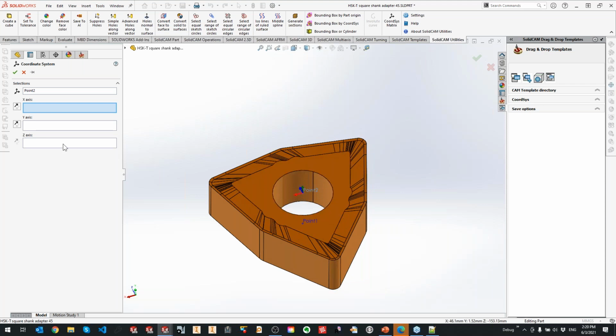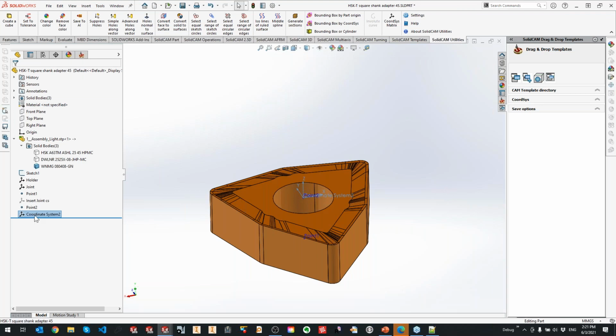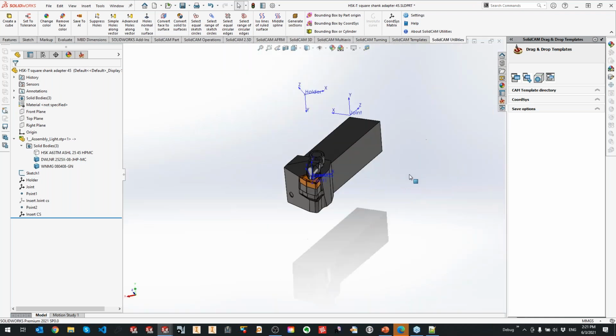For the output of the insert, you just put the Z-axis normally like this. So the joint is in the XZ plane, this is a rule, but for the insert itself, it's Z up. Also, the X and Y in this case are not important. For better organization, I'll name it insert coordinate system. Right. Let me unhide the rest.